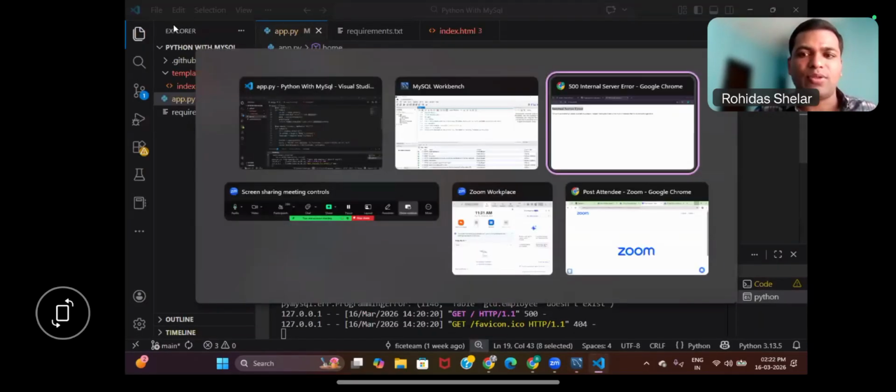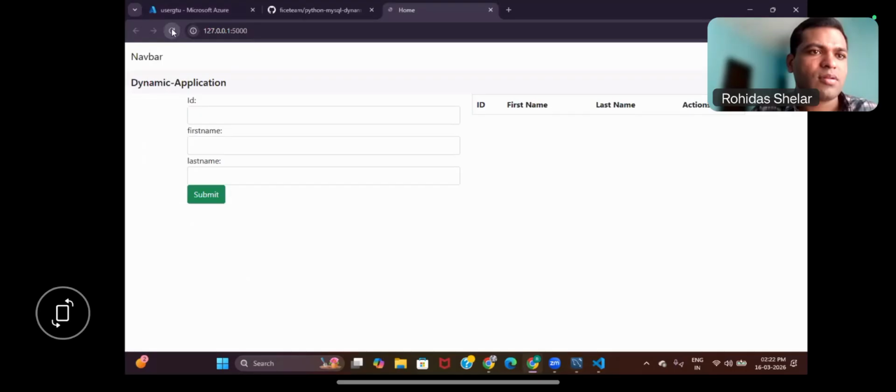Let's see what happened to our server. Now you can see it was the only error. I hope you understood, right? So what was the error? The error was that the table which we were using was not available.